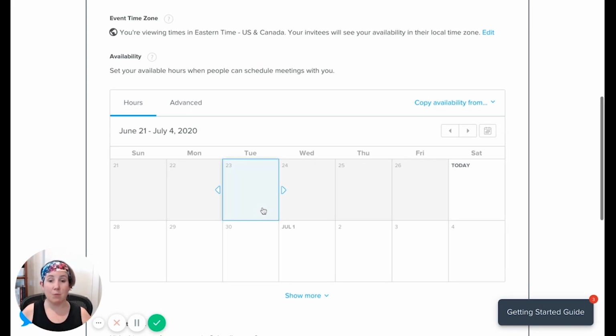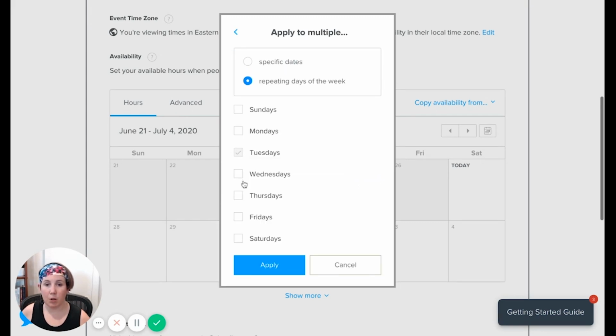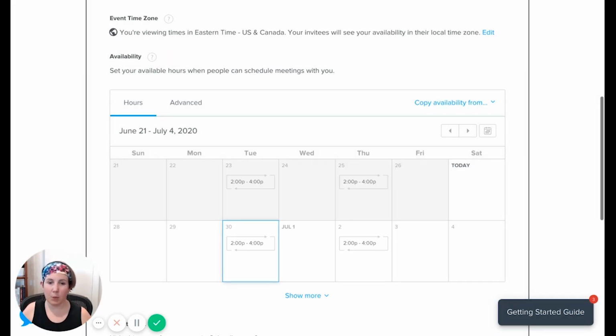We can use the same thing to add that time slot, new interval, 2 o'clock p.m. to 4 o'clock p.m. And we're going to add it to multiples, and we're going to go on Tuesdays and Thursdays and repeat it on specific days of the week. So it's going to be every week that it has those. You could also put it on specific dates if you're only doing it, say, for the month of July, or you're only doing it for a period of 2 weeks. There we go. 2 to 4.